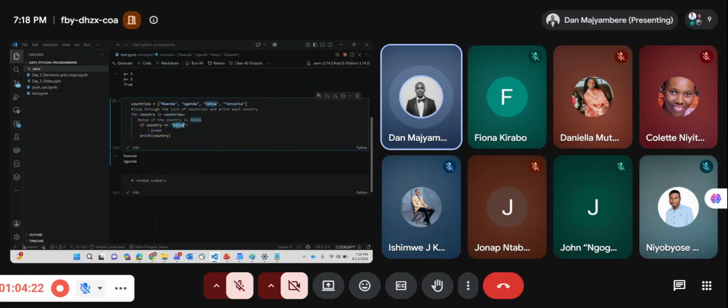Now let me show you what an infinite loop is. An infinite loop is it tries to run and then the condition is never met. Let's say country, maybe Somalia. Is Somalia in this list? No. But you are putting a condition. No, this will also stop. Yeah, it will also stop because there is no Somalia. I want to build an infinite loop. Let me show you.